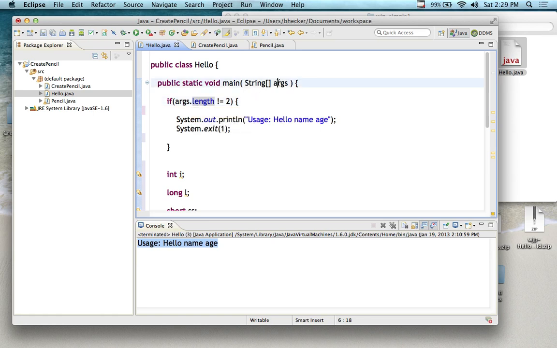And args in this case depends on how many things you put on the command line that comes through the string. Don't worry about command lines. You're never going to use it.